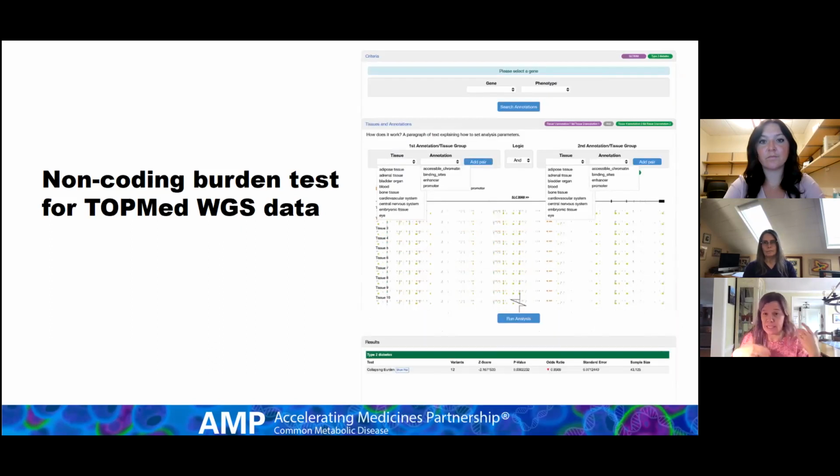And so this will require us to integrate annotations and different types of filters that you can pick and choose to run your burden test on whole genome data. So look for that at the end of March, and we'll have a whole webinar devoted to that feature, because that ought to be a pretty dense new feature on the portal.